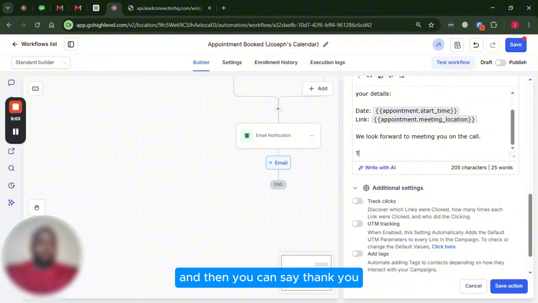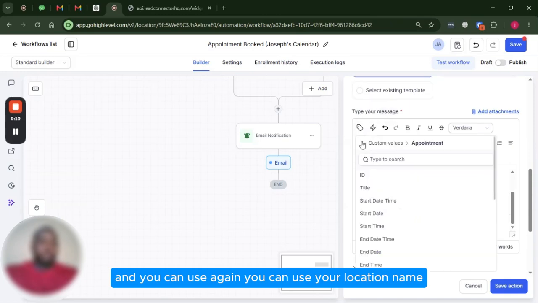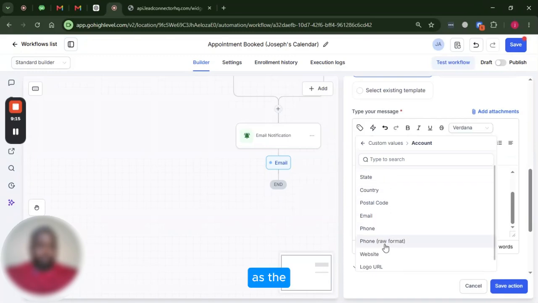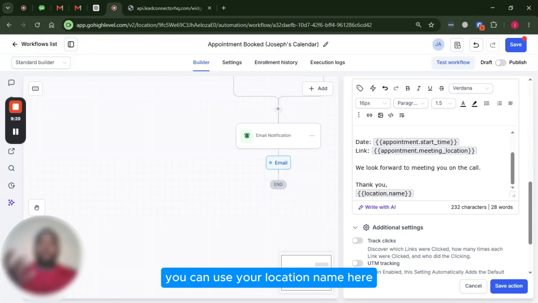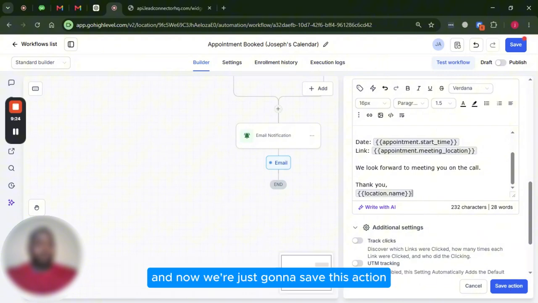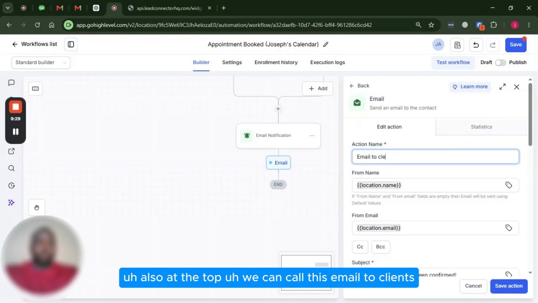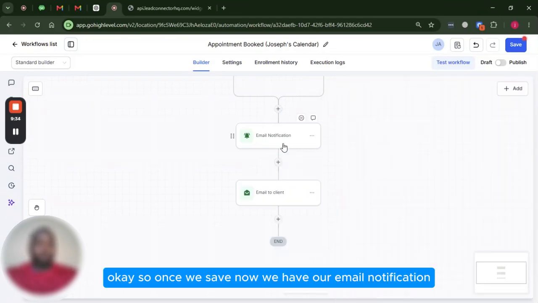Okay, and then you can say thank you, and you can use your location name here as the name of the business that's sending out this email. Okay, and now we're just going to save this action. Also at the top, we can call this email to client. Okay, so once we save, now we have our email notification.